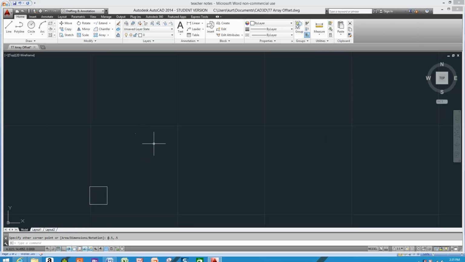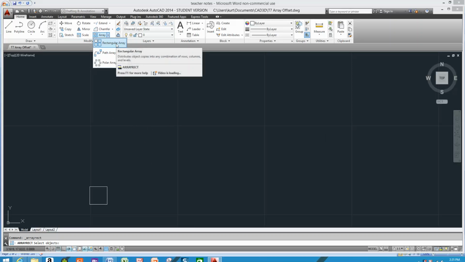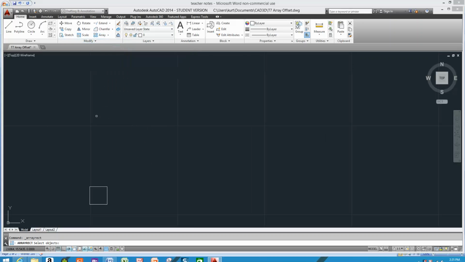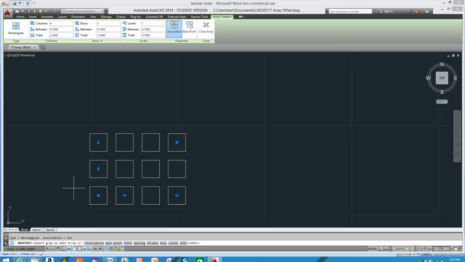The next thing that I want to do is click the array command. Make sure that it is on rectangular array instead of the polar array. It's not going to work with the polar, so I have it on my rectangular array. The next thing I want to do is read the command line. The command line says select object. So all I have to do is click on the square and press enter, and the next thing you know, it actually does an array for you.